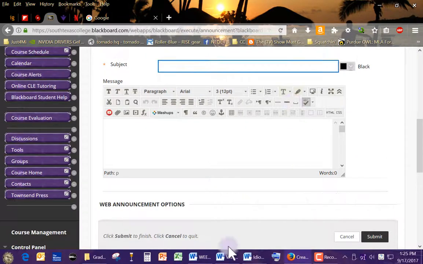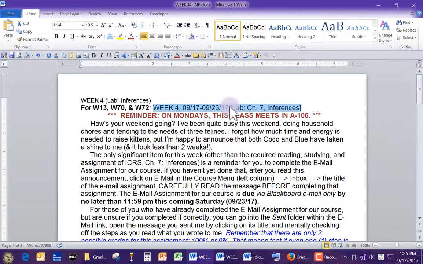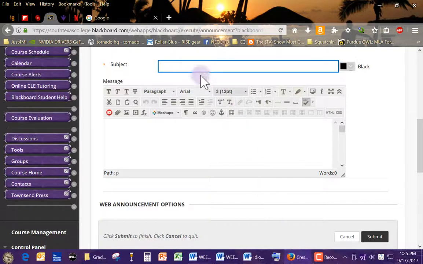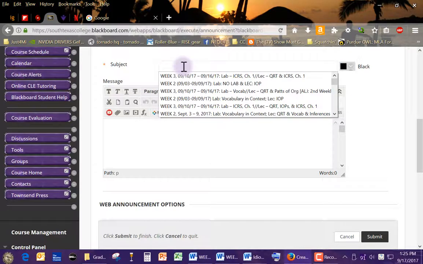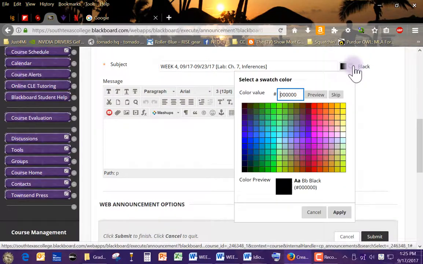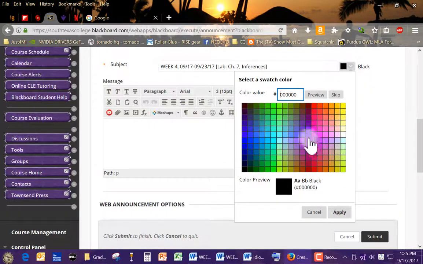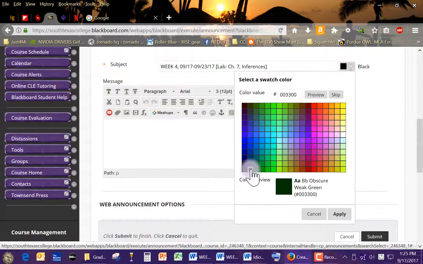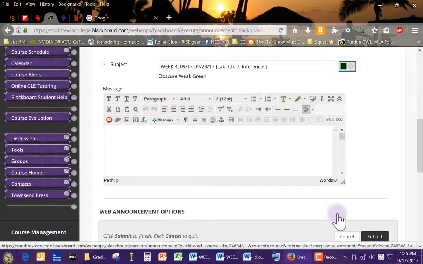Okay, this is what I do. So I already have them typed up, and I just click on the title to copy, and here I have to press Control on the keyboard with V for Victor or Victoria. And then I add a color. I try to remember what color did I use last week. I can't remember. I'm going to go with green.